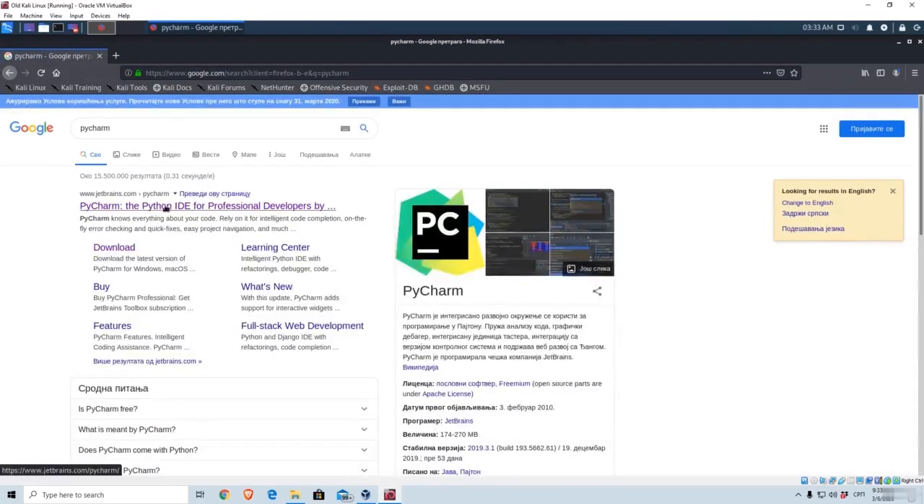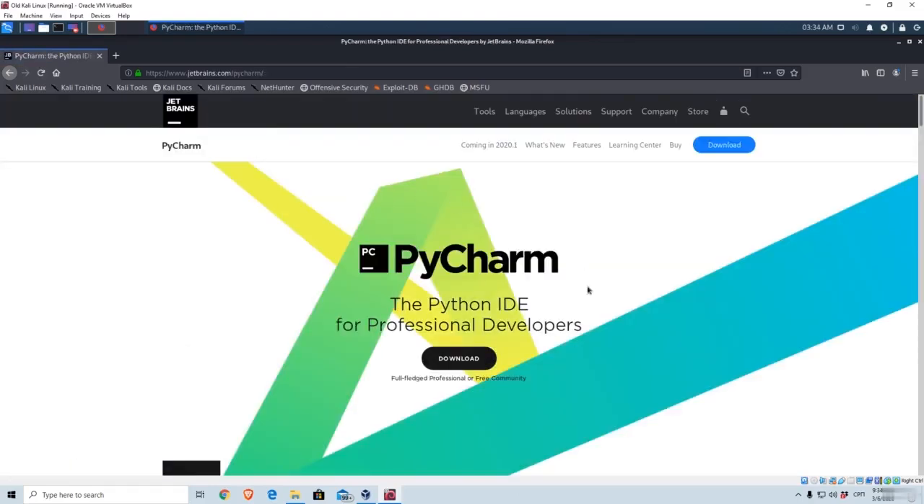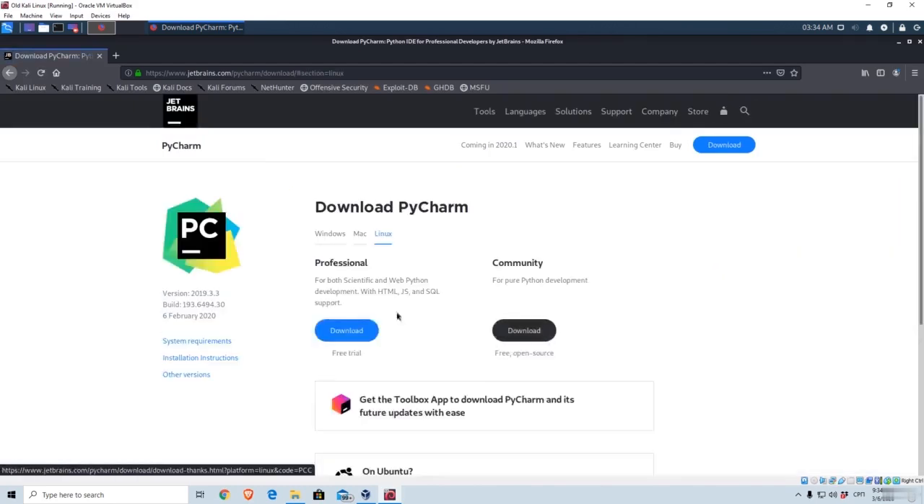Click on the first link that pops up, and then click on download. You will see that it will automatically realize that we are running Linux systems, and we will get two different versions available for download. We get the professional version and the community version. Now, since the community version is free and open source, we're going to download that one instead of the professional version.